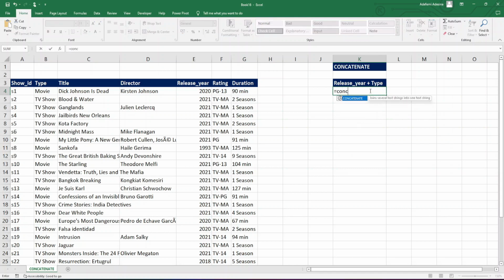So I'm going to use concatenate, and it tells me it joins several text strings into one text string. I'll do concatenate, tab. Now it's asking me for the first text that I want to join. The first text here is the release year. So I'll click on the release year, and then put in a comma for the second text string, which is the type. I select type, and I can continually keep on adding other text. I just want these two data to be joined together to give me one data. So I'm going to close the function using the right parenthesis, and then click enter.